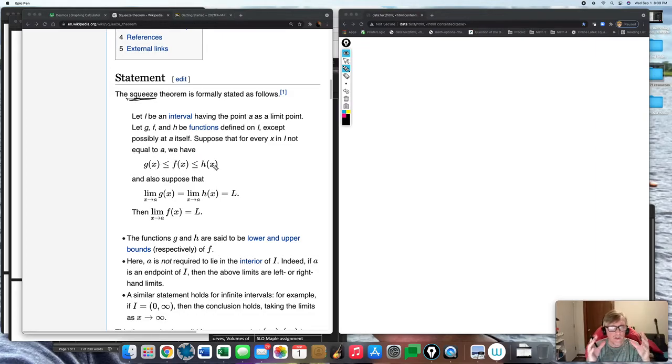So we find two functions. g is called the lower bound because it's underneath the function. h is called an upper bound because it's above the function. And if we can squeeze a function in between these two, and the two outer functions, the boundaries, have a limit as x approaches a, then the function that's squeezed between them must have the same limit. Okay, so what the heck does that mean in practice? Let me go through an example with you.